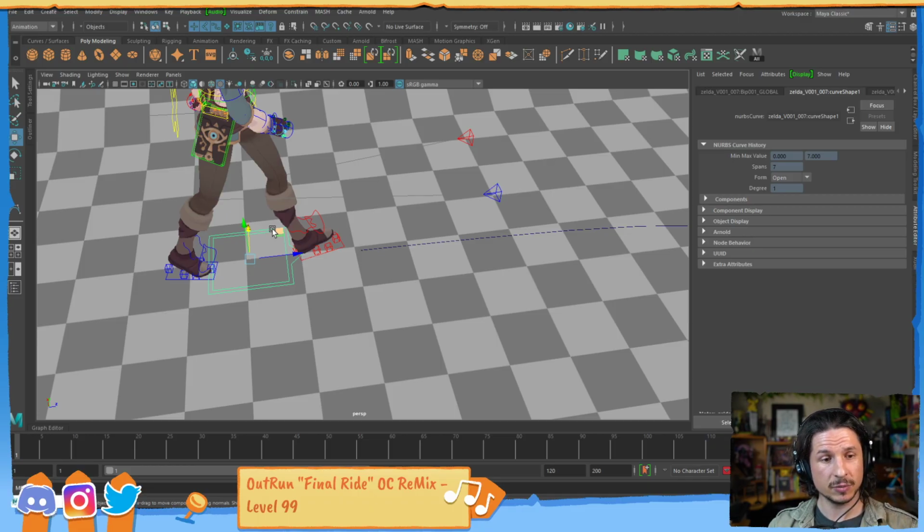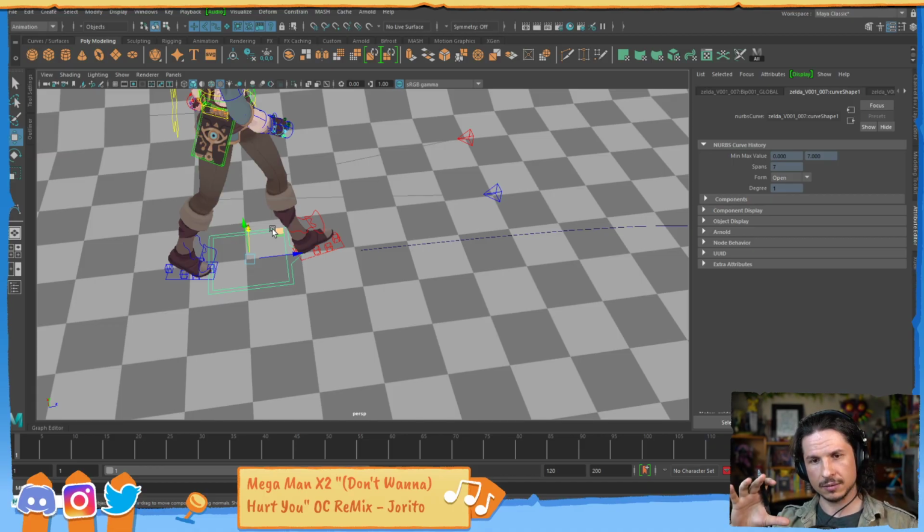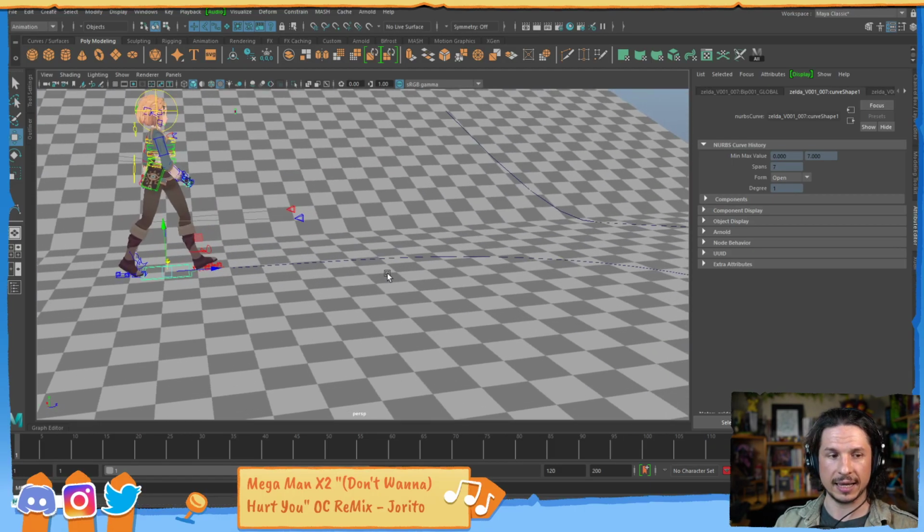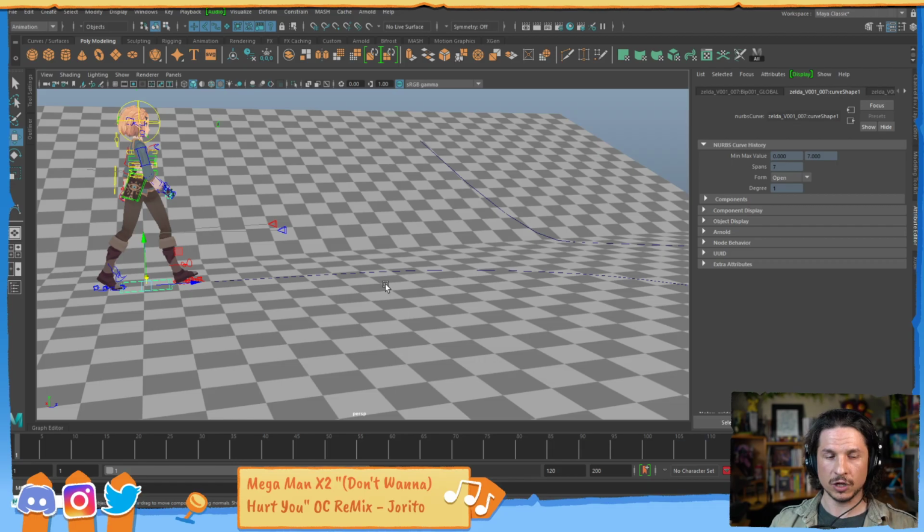Does the path need to be super close to the GP, or is it okay to do it roughly? To the GP, do you mean the control? So this main control here? It doesn't need to be on the ground plane. No, it doesn't necessarily have to be on the ground plane.